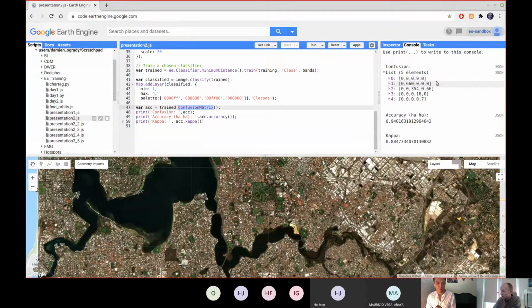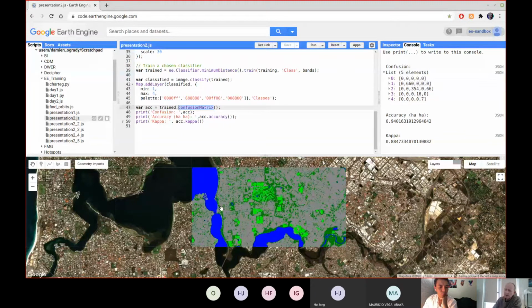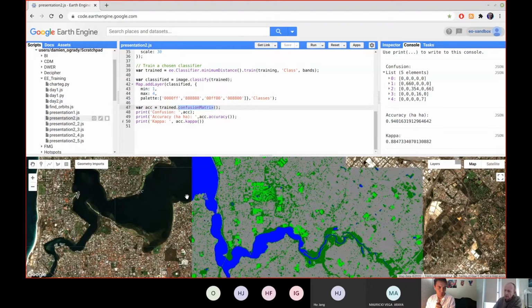So what you've got here is the consumer accuracy along the rows. So along the rows is the true classes. So class 1, class 2, class 3, class 4. And along the columns are the predicted outcomes. So this is able to do this because it's using the actual polygons that we drew. It knows that everything within those polygons is supposed to be of one class, and so it's able to use that as a test.